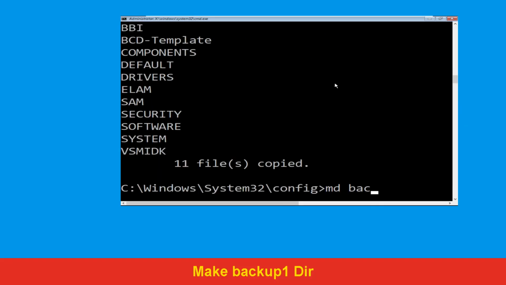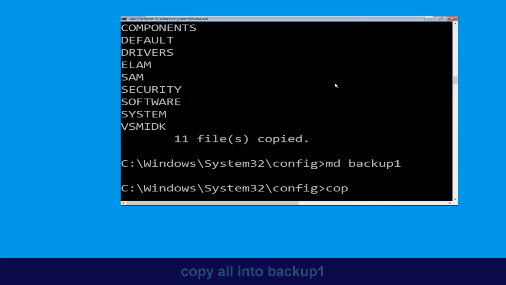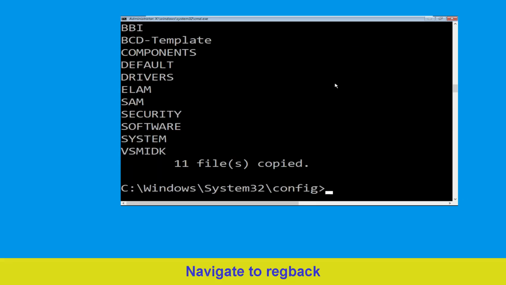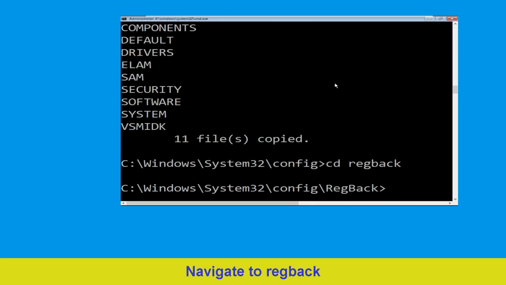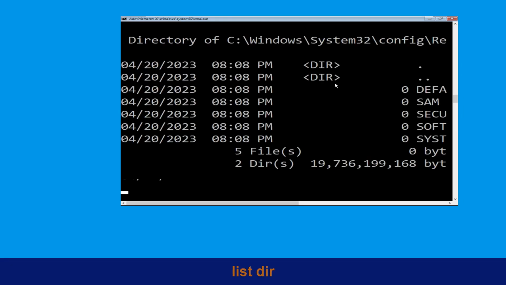Now type md backup1 and simply hit enter. Now type copy *.* backup1 and hit enter. Type in cd regback, then simply hit enter. Now type dir and then simply hit enter to execute the command.